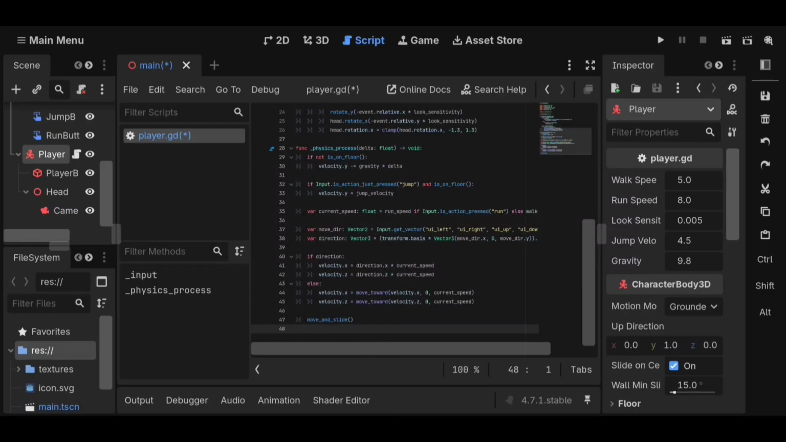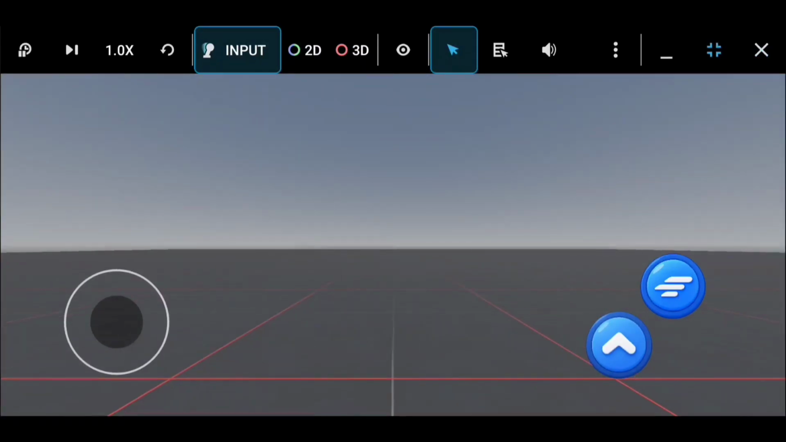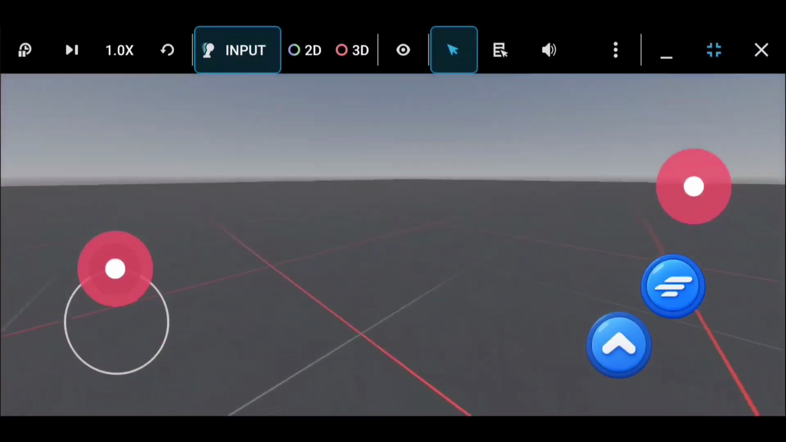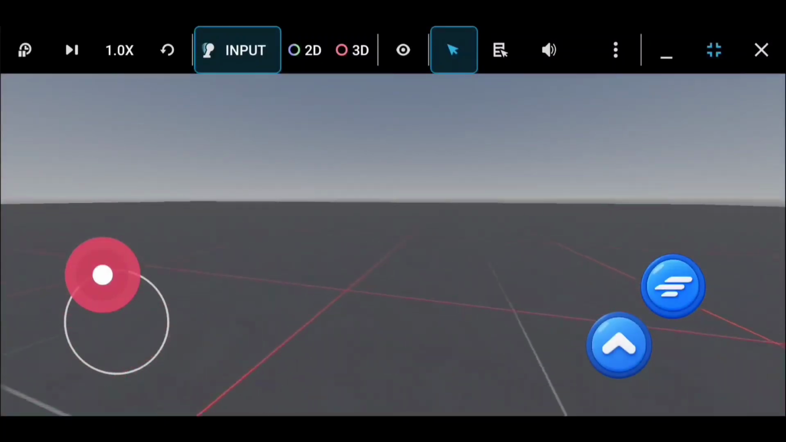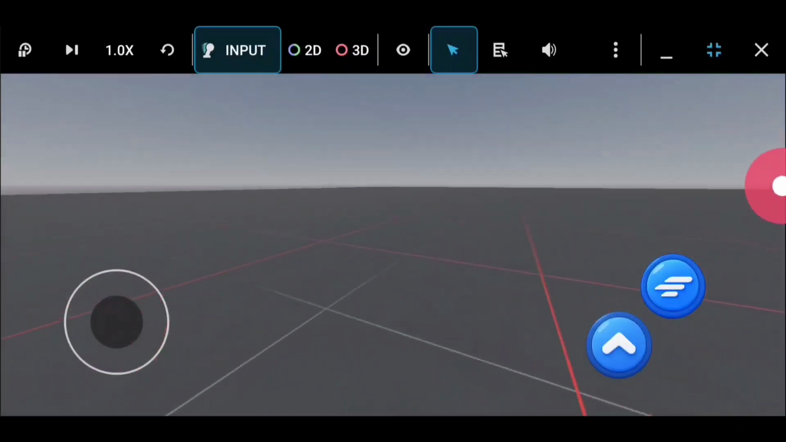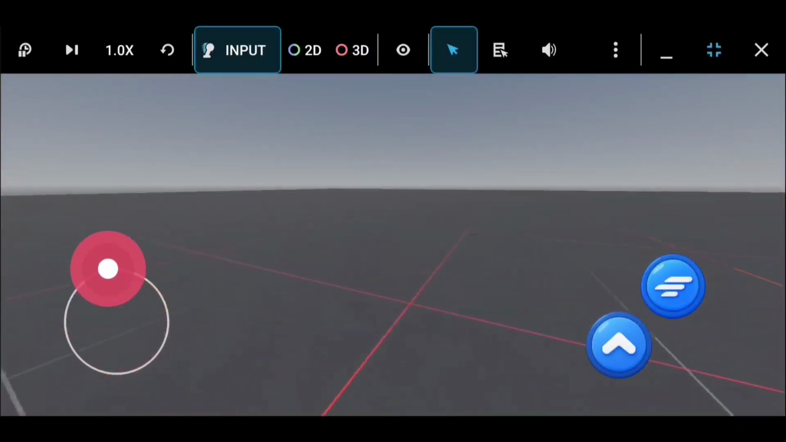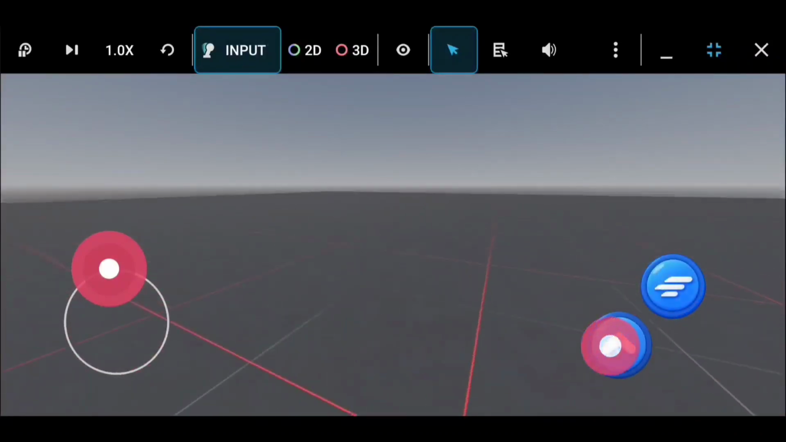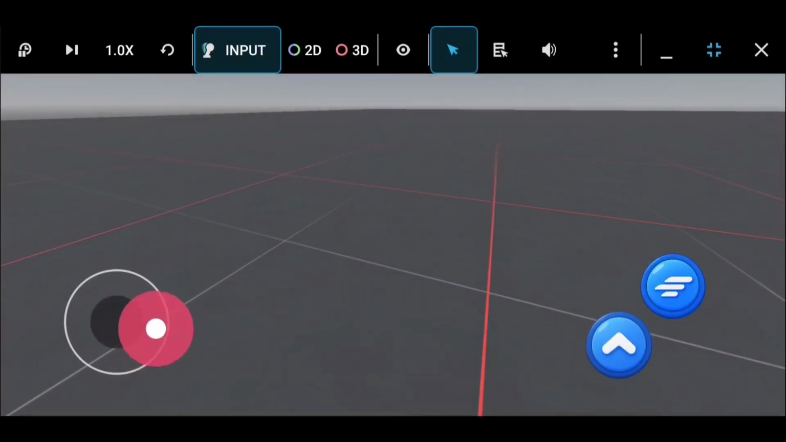Now it's time to test everything we've built. I'll press play. And as you can see, we can now use the joystick to move the player around. If I drag my finger across the screen, I can look around and control the direction of the camera. The jump button allows us to jump. And while we're moving, if we hold the run button, the player moves at a higher speed. So now we have a complete basic mobile first-person controller with movement, camera control, jumping, and running.